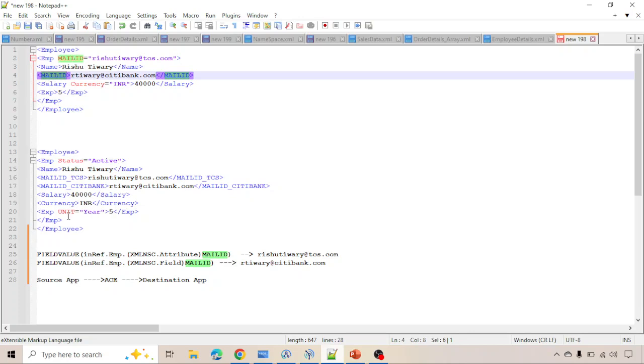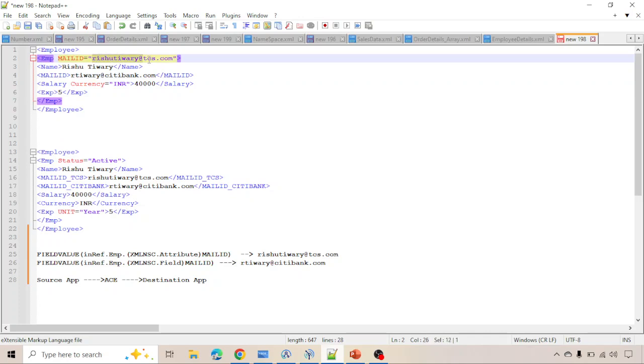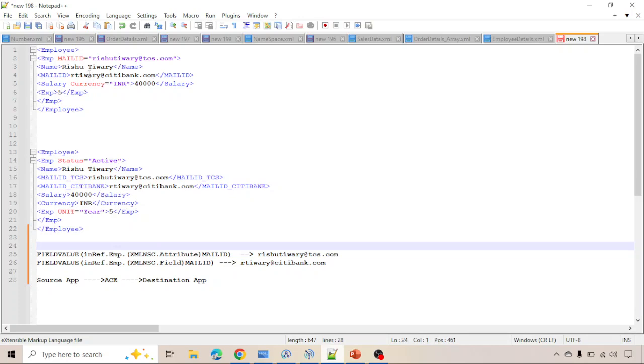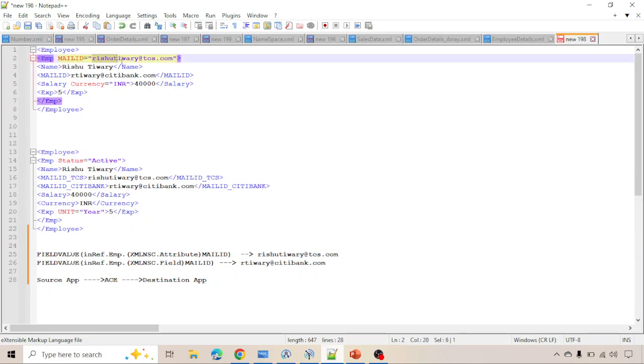But the problem is that if we write input inref.emp.mail id, this will give this mail id. But if I write inref.emp.mail id, the same syntax will give this. The syntax is the same, but the value here is different. So it will be a confusion for the ESQL to get which mail ID I need to get, the TCS mail ID or the Citibank mail ID.